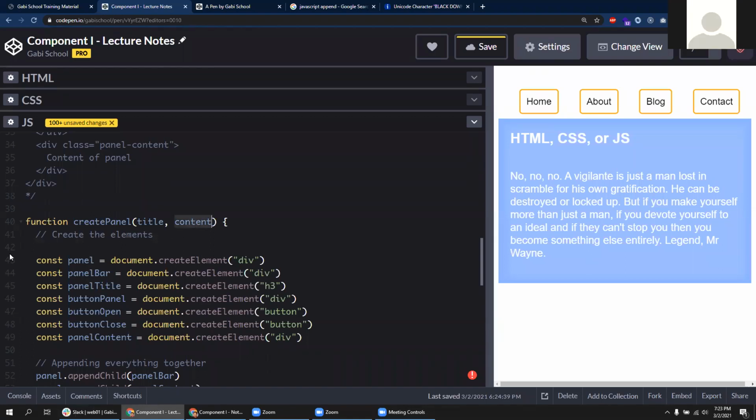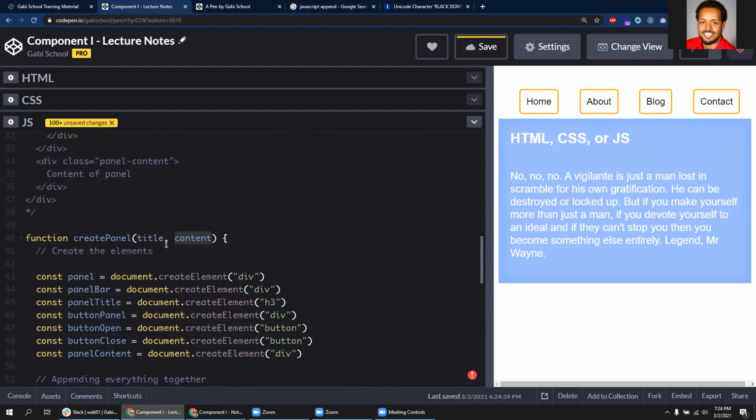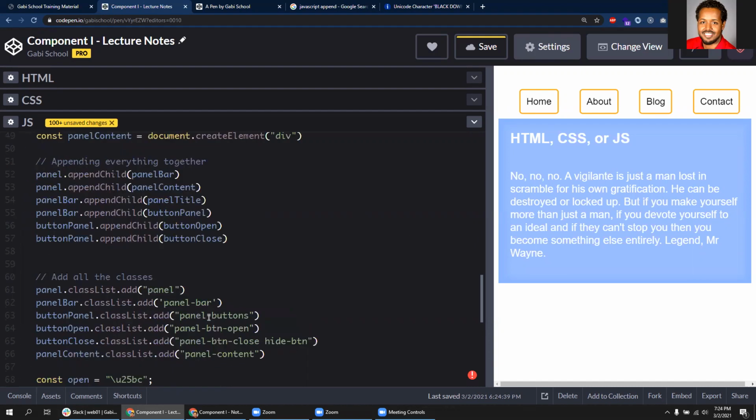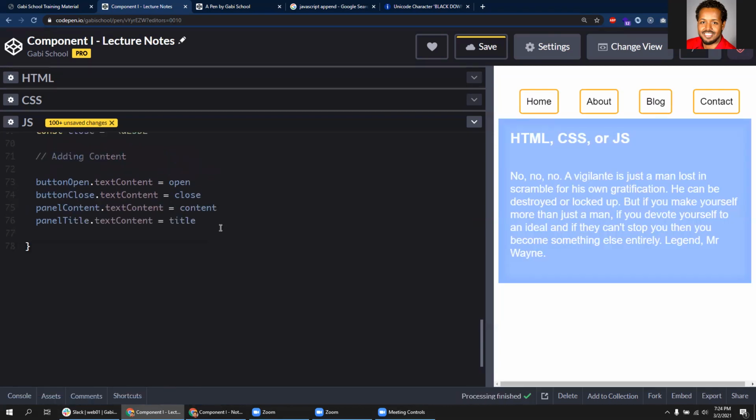Right here, at the top. Yep. It's in the parameter, because we're going to pass this from here. So we're going to set it to the parameter, and for the title, we're going to set the parameter title. Later when we call this function, we're just going to pass the title and the content, and this whole function is going to work. So we're going to say here content, right? And the next thing is the title: panel title dot textContent is equal to title. Do you guys understand that? Let me know if you don't understand what this is doing.